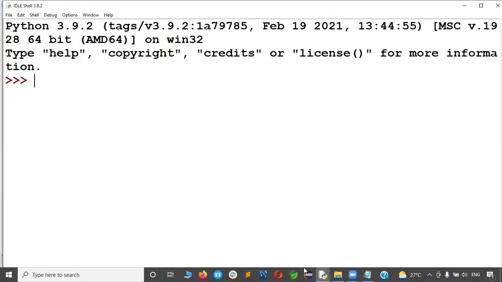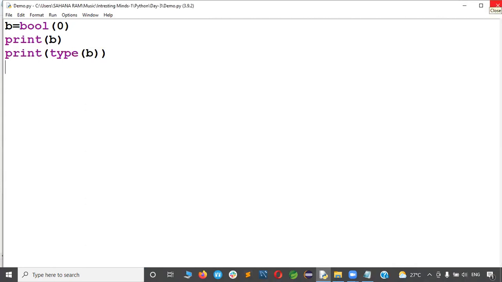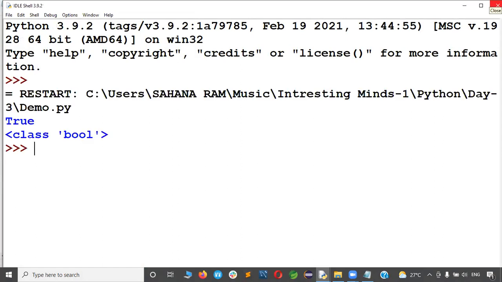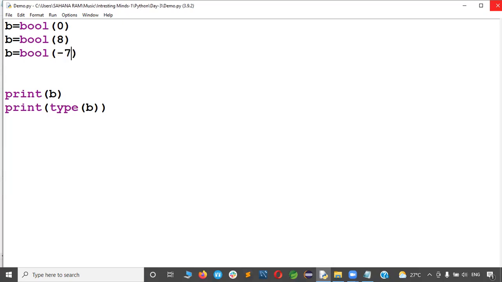Save and execute. So yes, it is possible. It is converting into Boolean. That's why 0 means False. It is clearly showing it for us. And my doubt is, if I consider this line and paste it back, and if I consider some number as 8, save and execute it. Still it is showing True, maybe for a positive number. And what if, my guess is, I take it as -7, save and execute it.